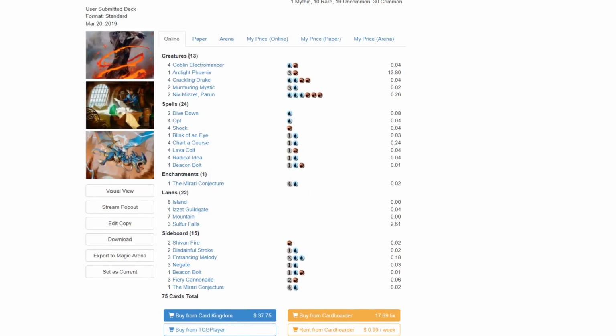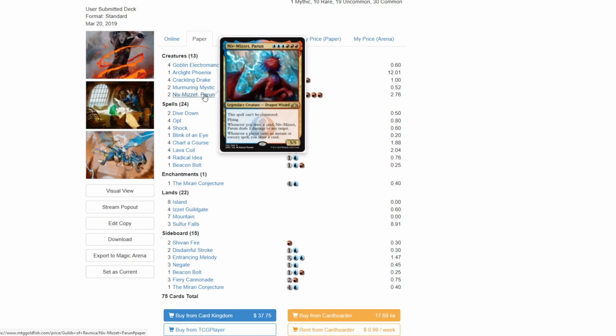Last but not least is the Phoenix, which gets a new breath in the form of this Pioneer format. It's actually jumped up a couple bucks, as I'm expecting there will be some Niv-Mizzet Parun decks. I think this is actually a powerful card with a lot of the decks that are moving over to the more mid-range and control. This is just one that can take over the game.